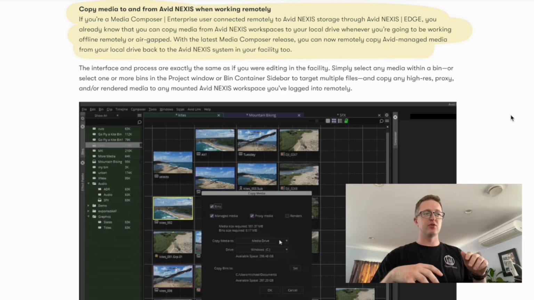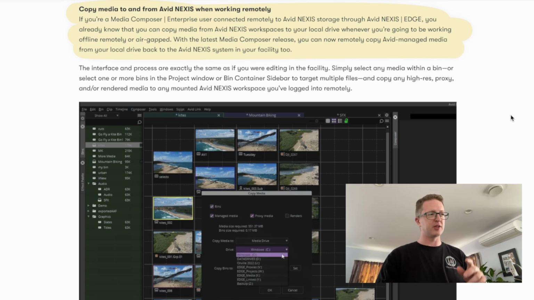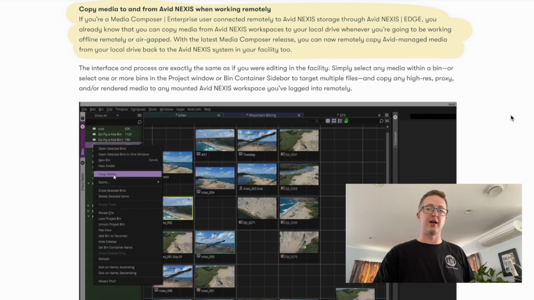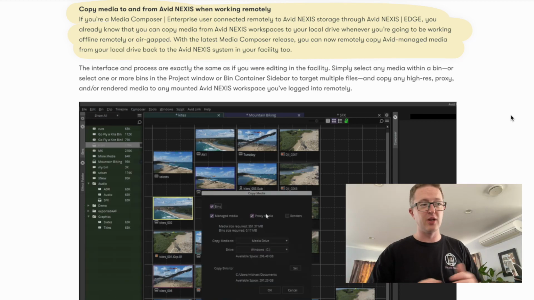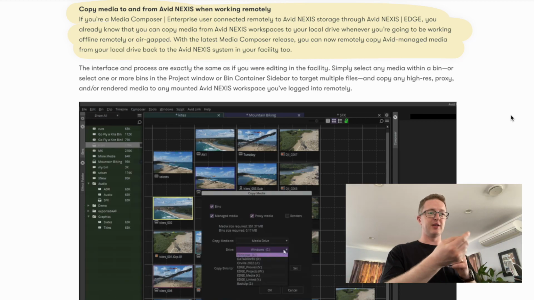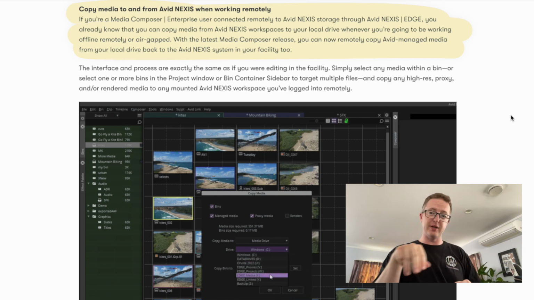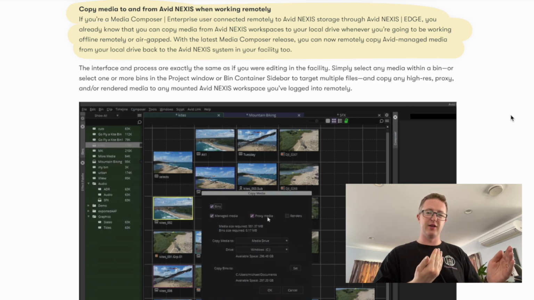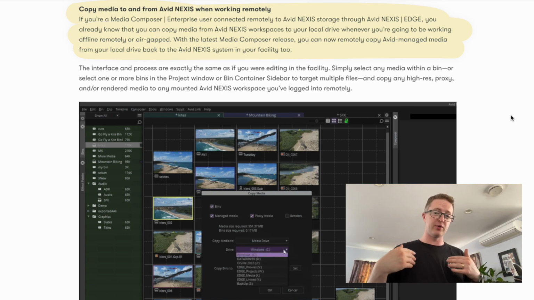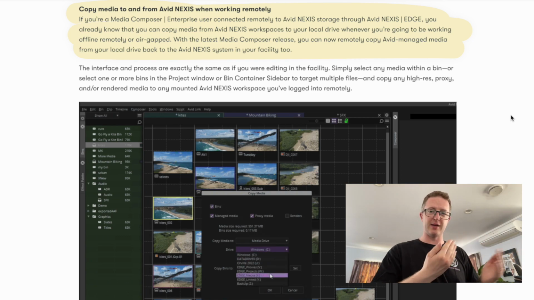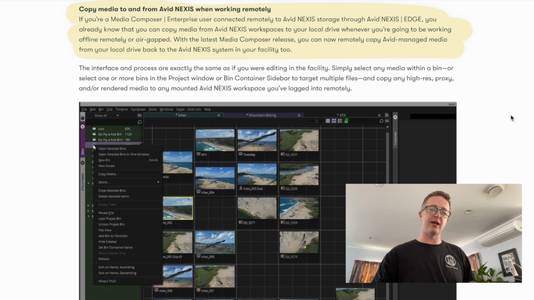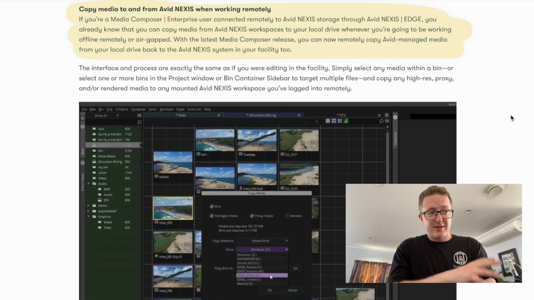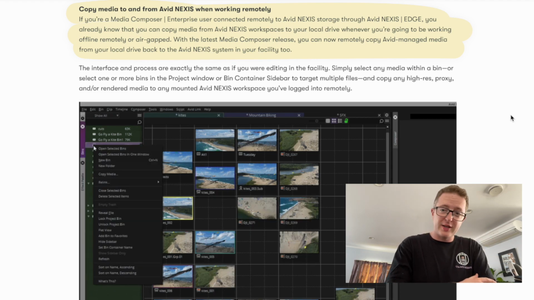So you can stream your media, it can be on the NEXIS in the facility and you can be editing on your machine as was initially pitched with NEXIS Edge, or you can have that media transferred within the bin, just in the file manager. You can have it sent locally to you. You can send stuff that you've imported locally to the facility and back and forth in the background as you work. So yep, a great feature to include in that use case, but not really one I can make use of.